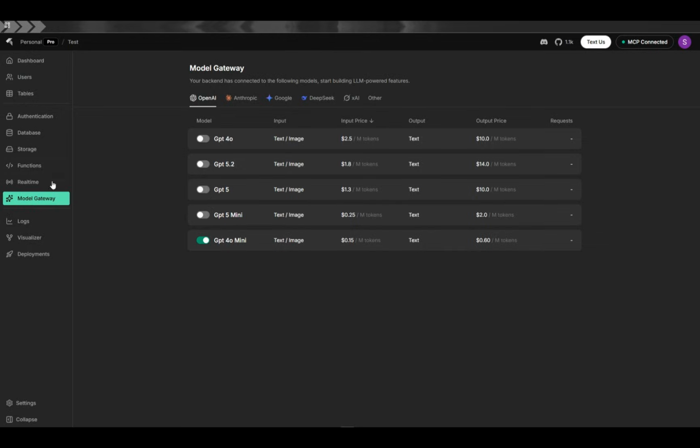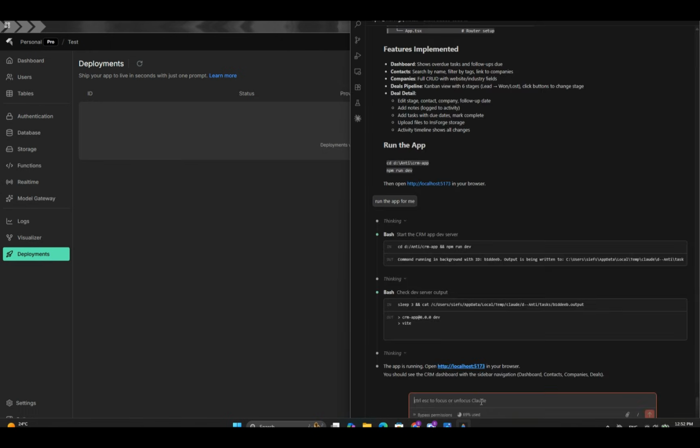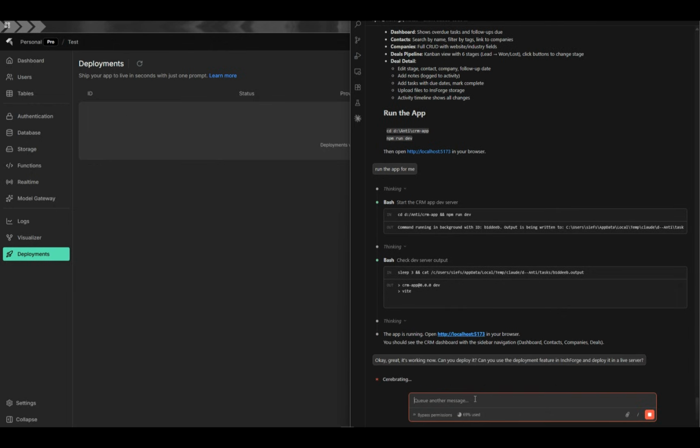So what we need to do, we have here something called deployments. This is one of the best features that InsForge has. So let's go back to our agent and say, okay, great, it's working now. Can you deploy it? Can you use the deployment feature in InsForge and deploy it on a live server? Or you can just say deploy my app, that's it.